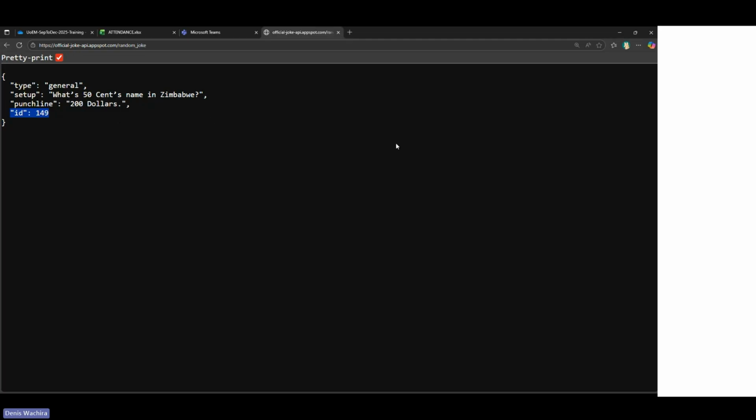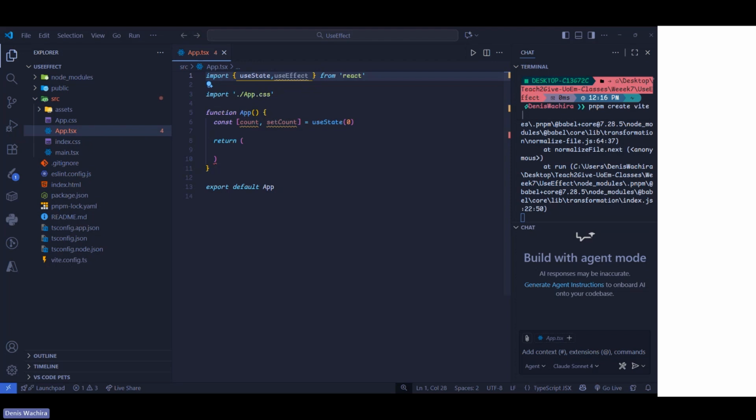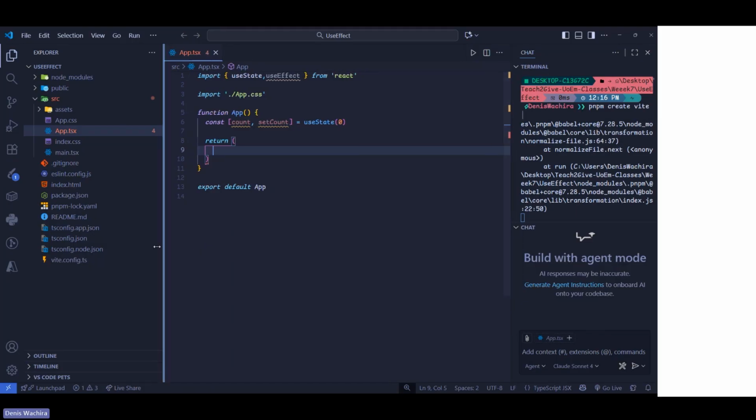So let me do this now in our application. We want to use this useEffect in our application to fetch that data and map it in our React component, this one. How can we do that?